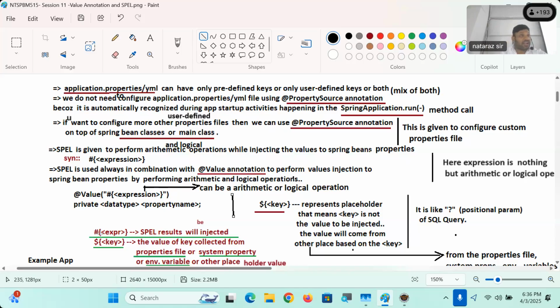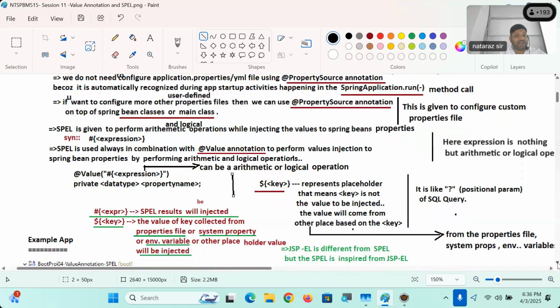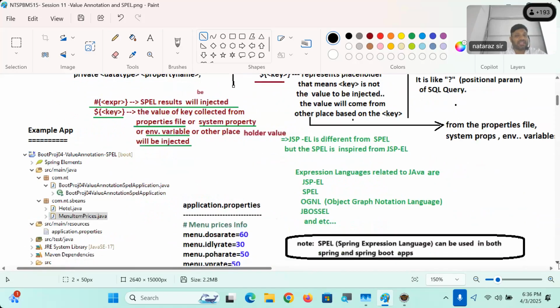Okay, guys. Dollar expression: the SpEL results will be injected. Dollar key: the value of the key, collected from a property file or system property or environment variable or other placeholder value, will be injected. Everyone getting my point there, guys?